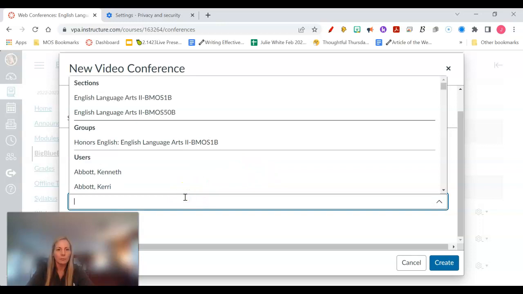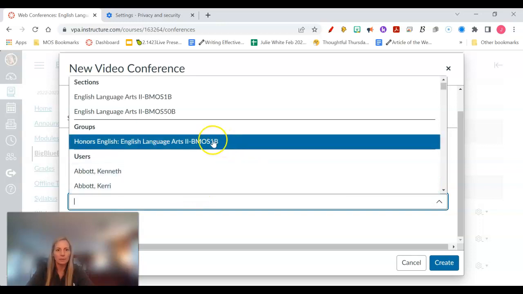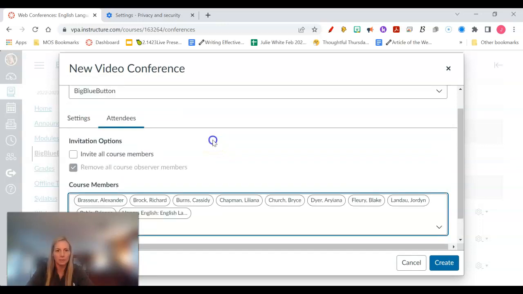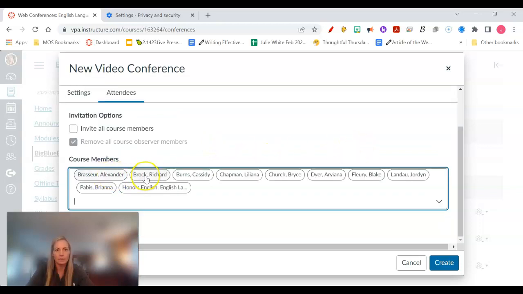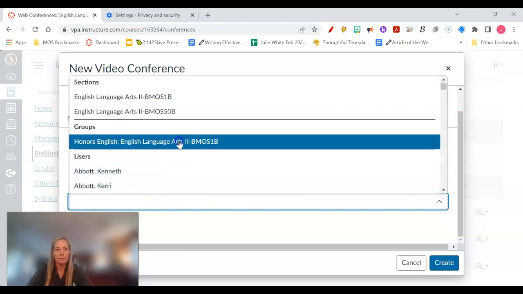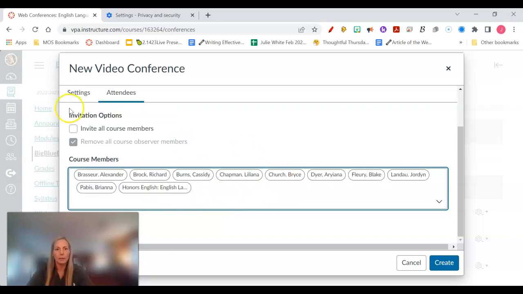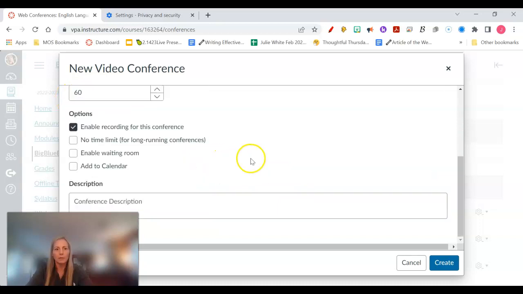I created a group. So this is what I'm trying to do, just invite this group. So I select it, and this is the only people. And maybe I'll just click this group. Then on the settings, if you click add to calendar, you'll have to invite everybody. So I don't want to select that. And now I'm just going to hit create.